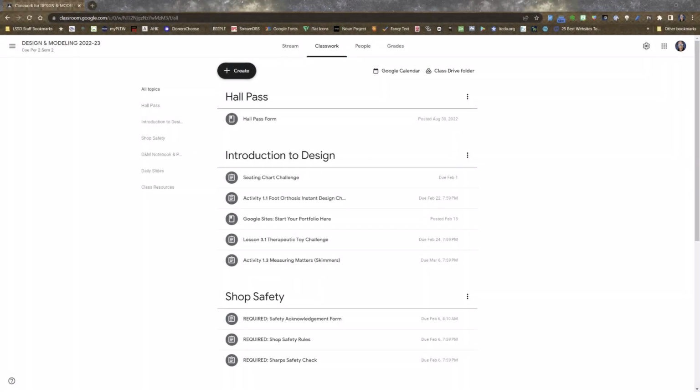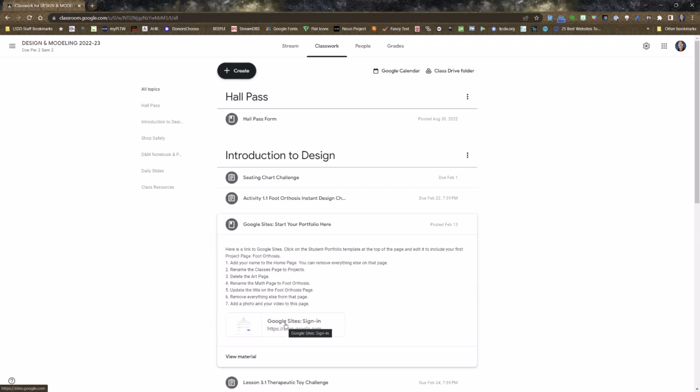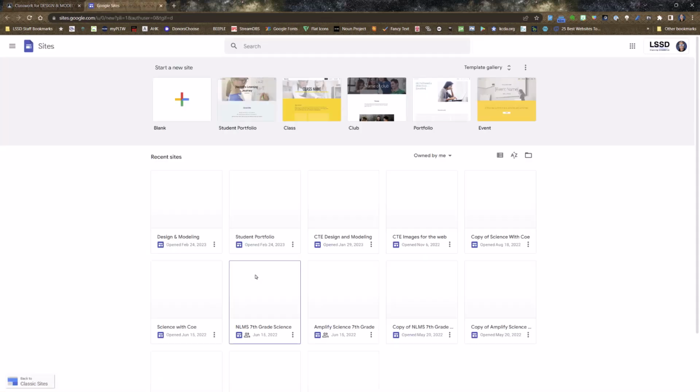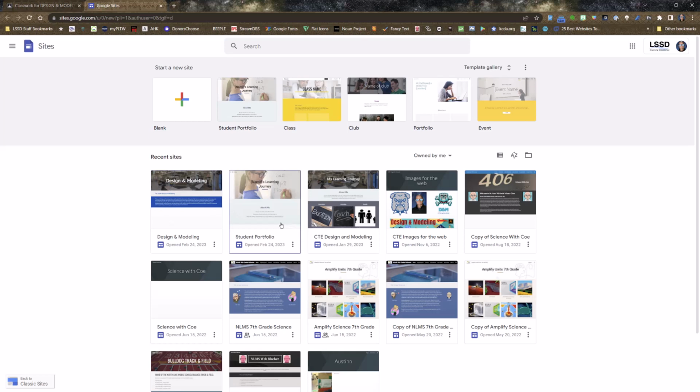So let's go make a portfolio. Start in Classroom, Introduction to Design, Google Sites. Click on that, and the link will take you to Google Sites. If you've been here before, you will already have a portfolio made. If not, you're looking for the student portfolio.